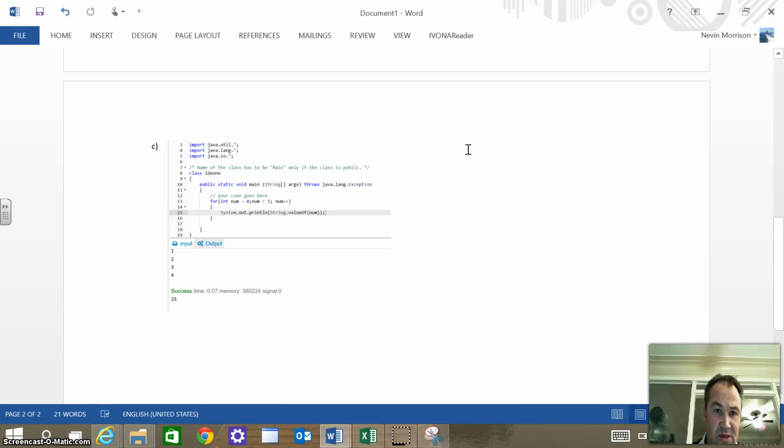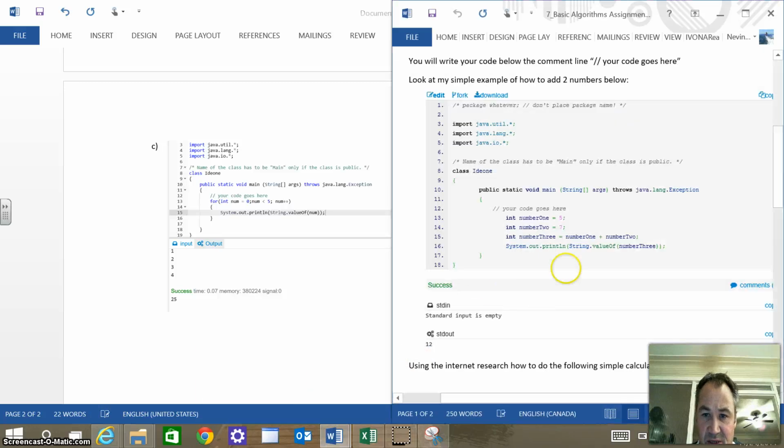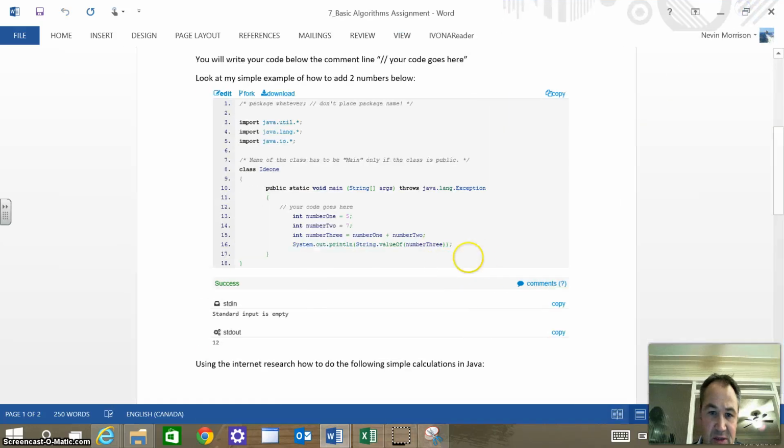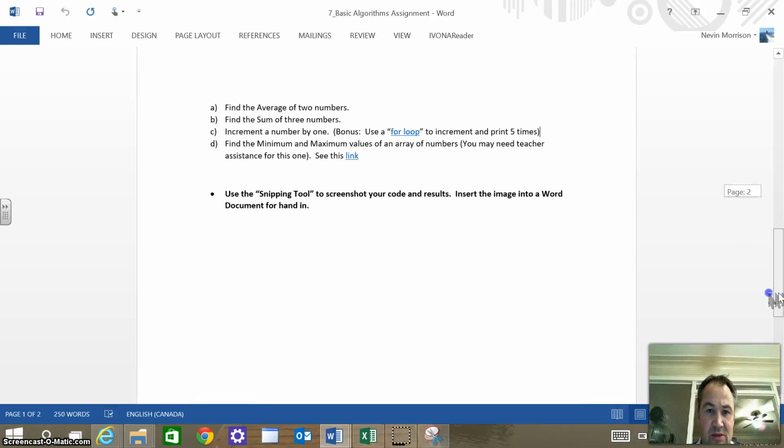Now, I'm hoping I can get through part D here, which is a little more complex, before the end of this video. So let's get to it. Going back to my assignment, what it's asking for next is to find the minimum and maximum values of an array of numbers. You may need as teacher assistants. I'm only going to do maximum for you. Actually, I'm going to leave min to yourself. If I can do maximum with you, you should be able to do min.